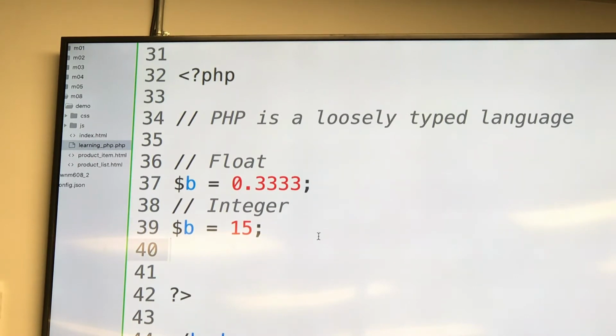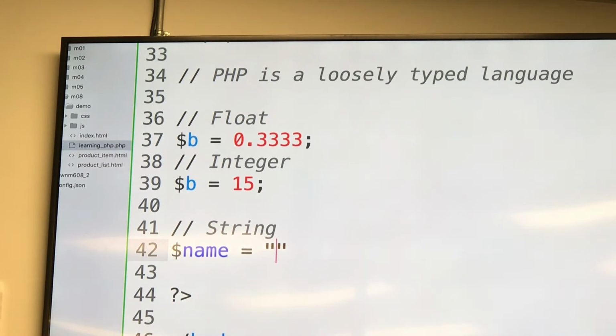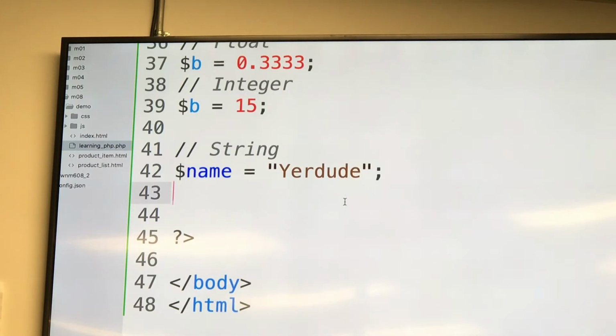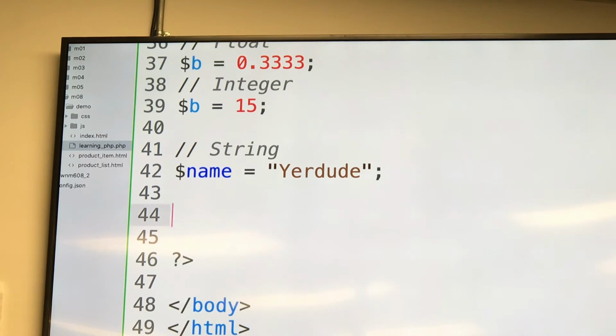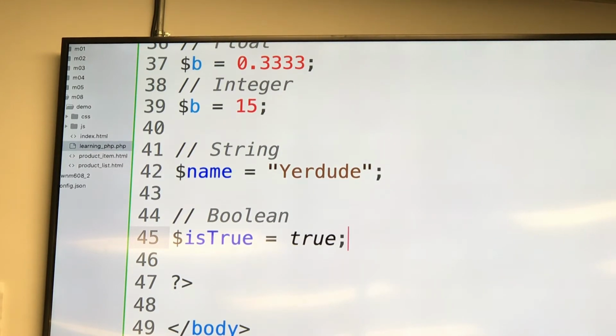Now at that point, we do have a string. So for instance, name equals your dude. Boolean equals is true equals true. Is true is a variable that we've set to a value of true. Is true describes its value, which is a good way to name variables.